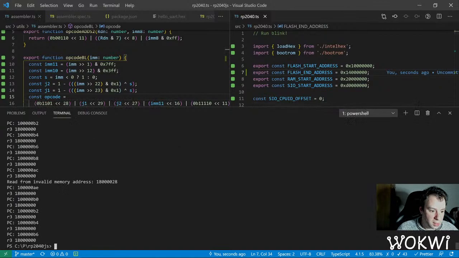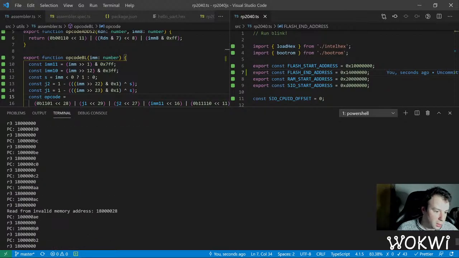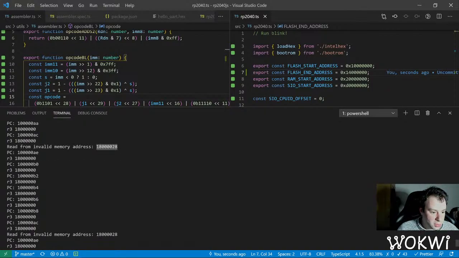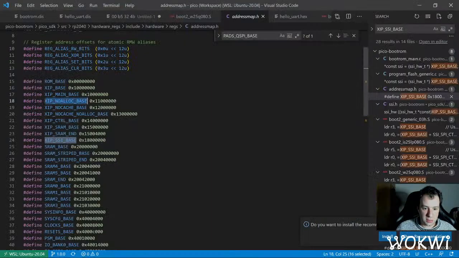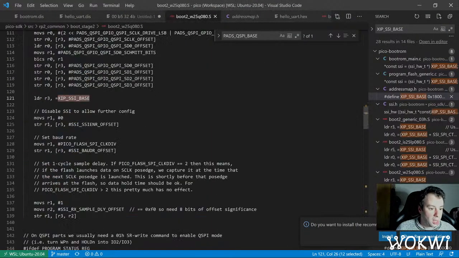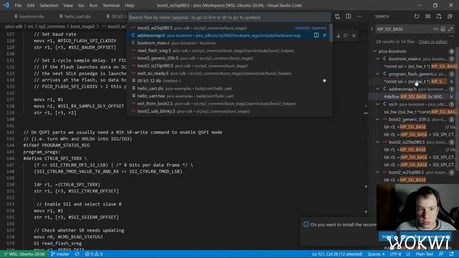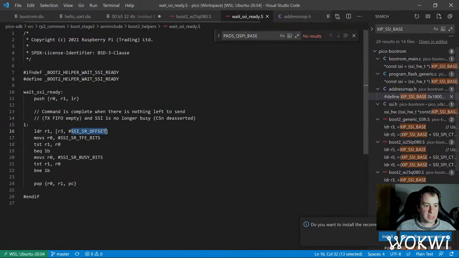Yep. Okay, the code does something interesting. We have those invalid reads, which is what threw us off before, but it seems like we have to deal with them, because it seems like this is a sequence of instructions that is repeating, so it probably expects something to be there in order to proceed with the boot sequence. So let's take a look at the code. I think that was in this wait SSI ready.